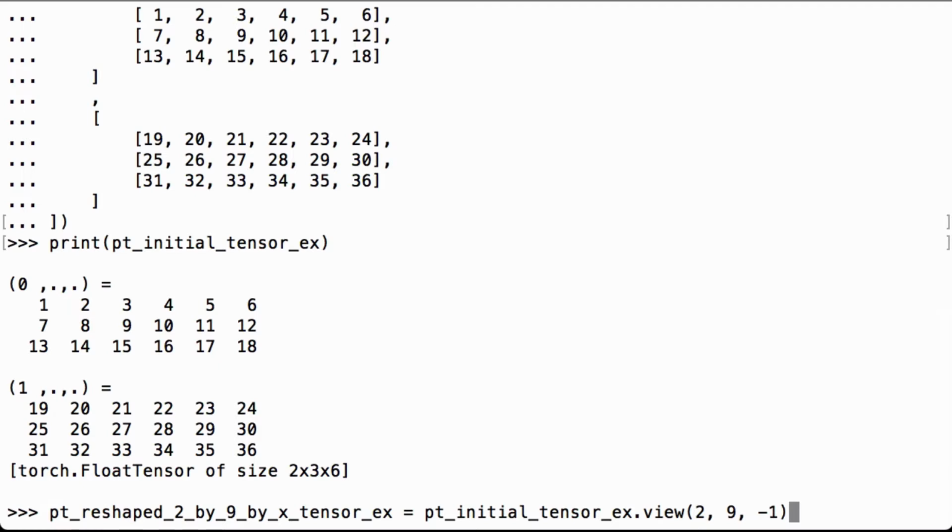For the first PyTorch tensor reshape with inferred dimension example, let's retain the rank of the tensor, which is 3, but we're going to change it from a 2 by 3 by 6 to a 2 by 9 by an unknown. And the way we let PyTorch know that we don't know what the last number should be is we pass in a -1. Then when that tensor is reshaped, we are going to assign it to the Python variable pt_reshape_2_by_9_by_x_tensor_x.